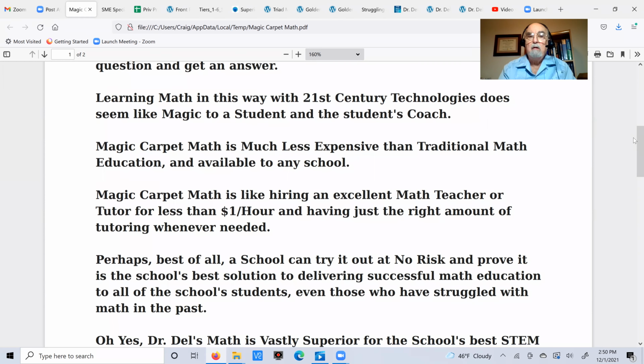It also turns out that this way of doing math, what I'm calling magic carpet math, is much less expensive than traditional math education. And now it's available for any school, because it's like hiring an excellent math teacher or a math tutor for less than $1 an hour for any student when they need it, exactly when they need it, at any time they need it. It's a phenomenal thing that can happen today. It's hard to believe until you try it.